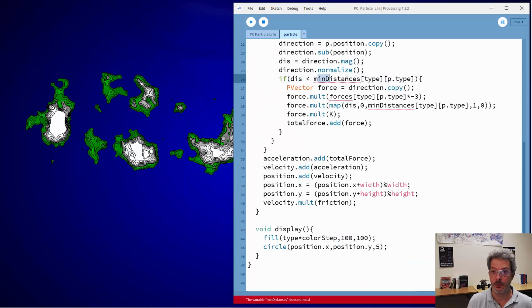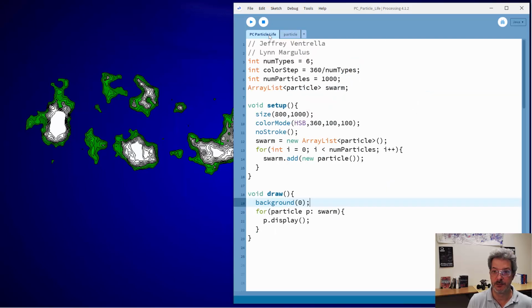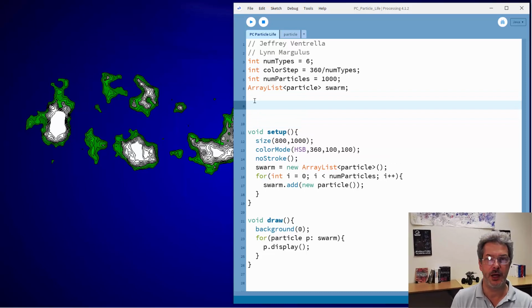And so now what we're missing is our distances and forces. So we need to go define those. Okay, so we need our tables for the forces and the distances, and although I'm not using it yet, the radii as well.